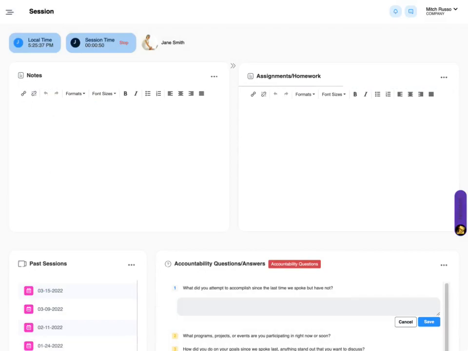Now you are ready to start your session. Congratulations! You are up to date on all that's happened since you spoke last to your client. Notice that there are 2 notepads. One for notes and one for your homework. As you are coaching, make notes about what you covered, then add assignment items as needed.